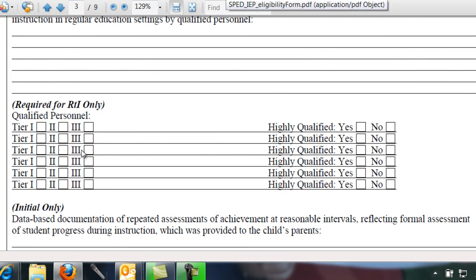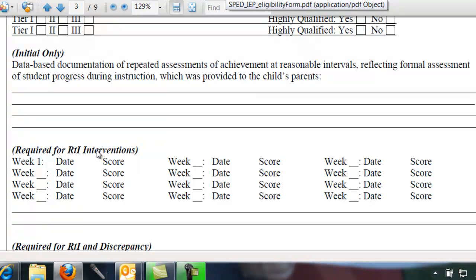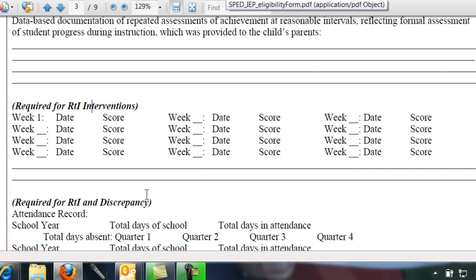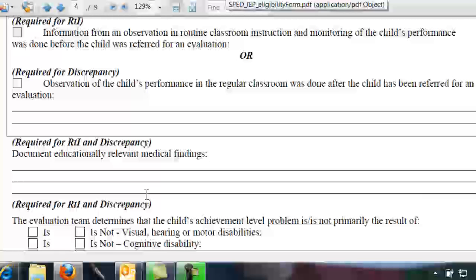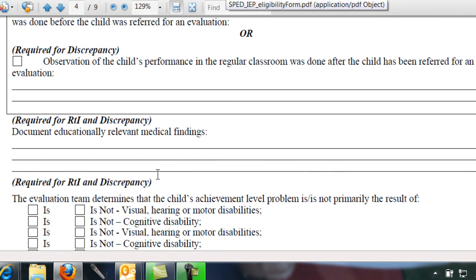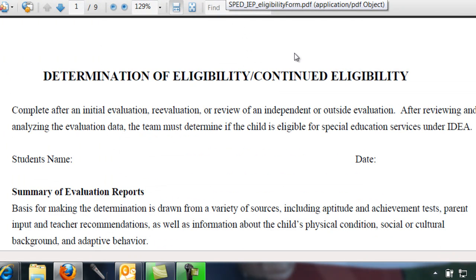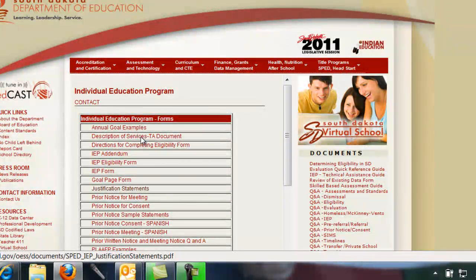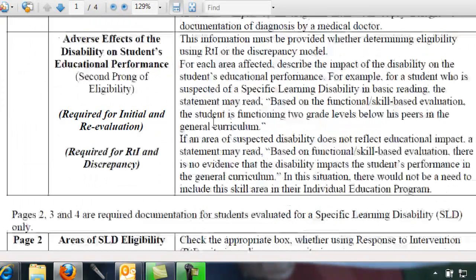But here's RTI. What tier are you in? Do they have highly qualified people? Here's the scores week by week that you've documented, what's been going on. And it's really quite simple that way, and it goes all the way down here. And you're just pulling information together, and this becomes part of their permanent record. It's their determining eligibility form to determine whether they're eligible for disability and to be in the service. It's an evaluation report. And then here it tells you how to fill it out, each one step by step. So on that day when you're putting this together and you're nervous, that's the one that'll walk you through step by step how to do it.